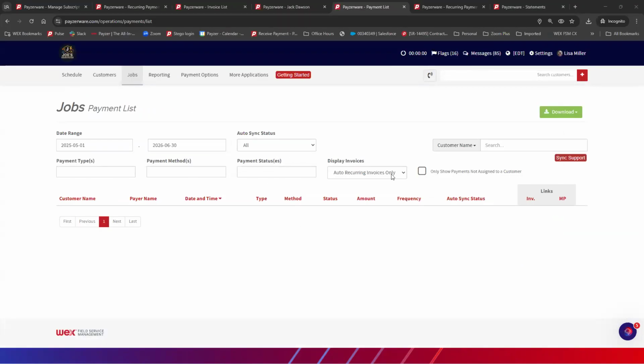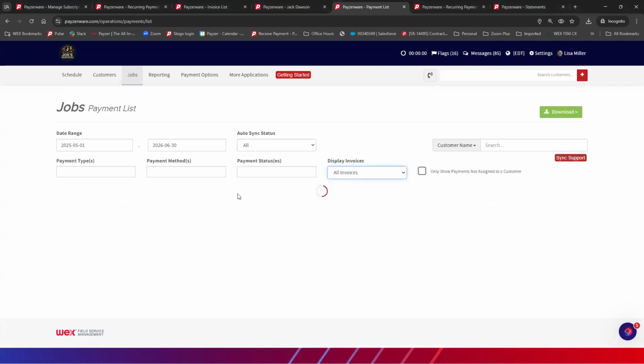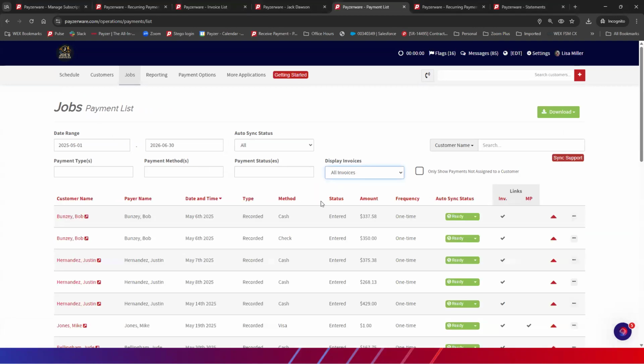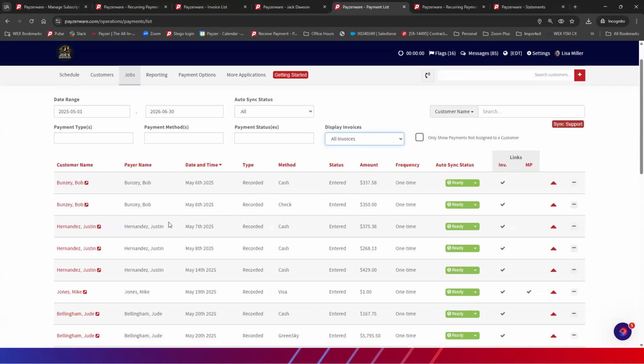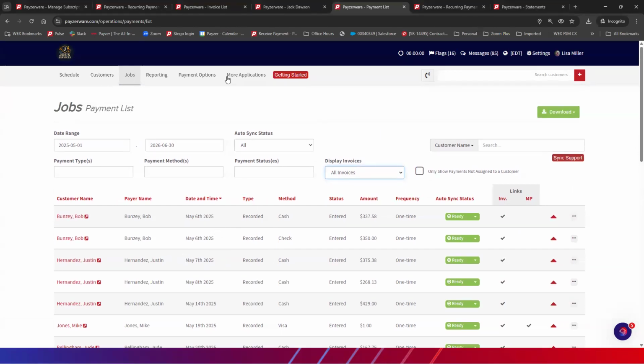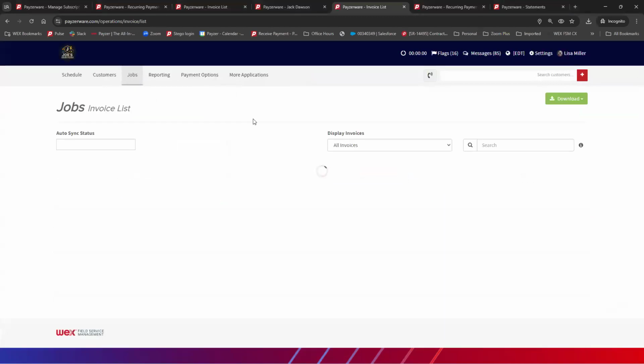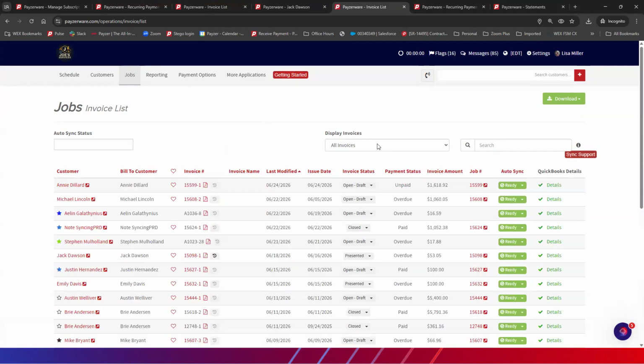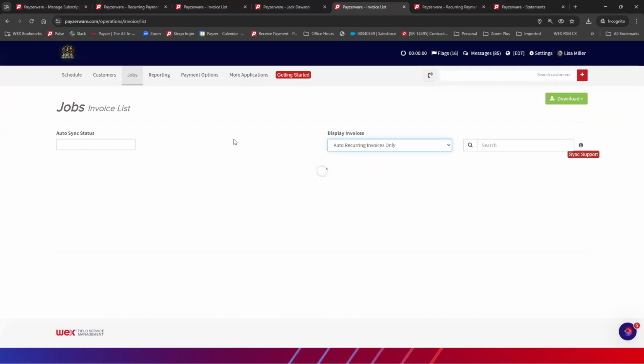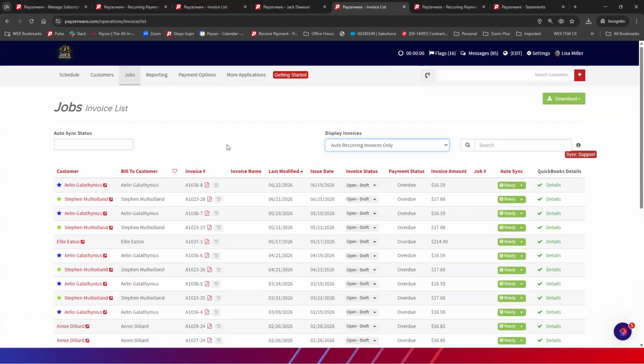So if I go into all invoices, where it has the invoice number. This is on the payment list. Oh, wait a minute. I'm in the wrong one. Invoice list. Too many tabs, so little time. Auto recurring invoices. There we go. See how they all have an A?